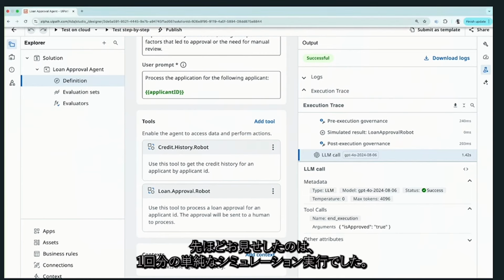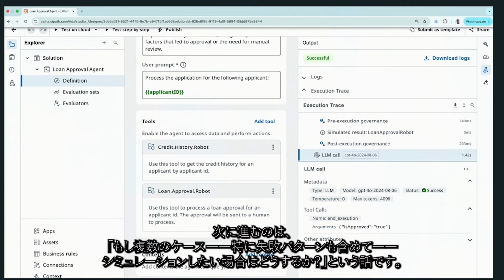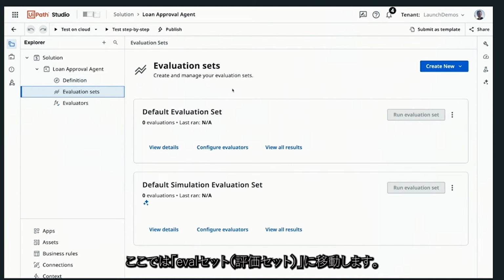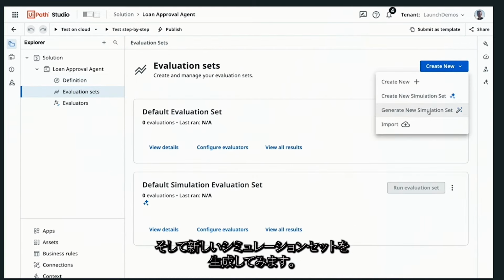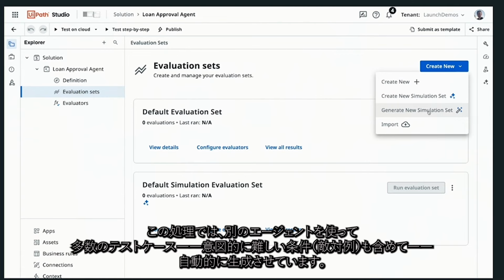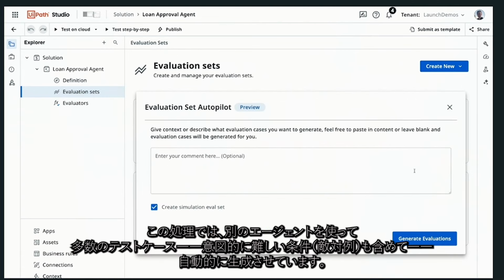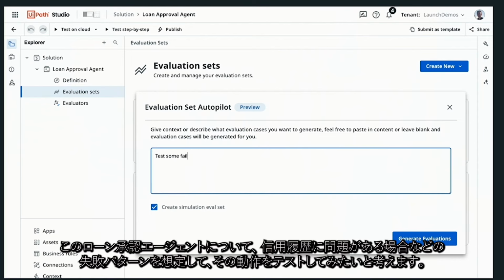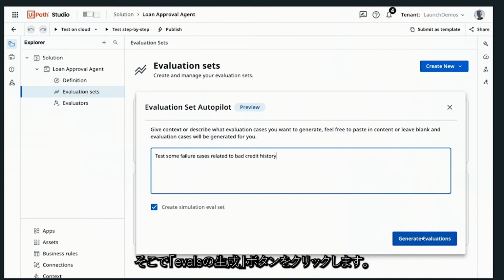Because what you just saw was a single simulated run. Now what we're going to get into is, what if you actually want to simulate a lot of different cases, including failure cases? So here I'm going to go to eval sets, and I'm going to generate a new simulation set. This also uses another agent to generate a lot of those test cases, including some adversarial examples. So here, let's think about this, right? For this loan approval agent, we want to test some failure cases related to bad credit history and see how it works. So let's just click Generate Evals.